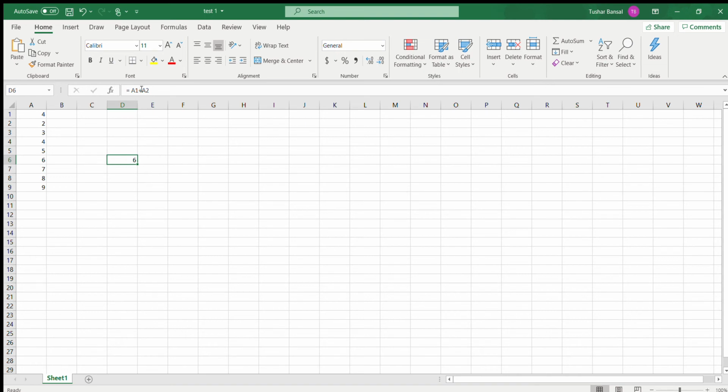You can do this with all sorts of operations. You can do A1 plus A2, you can do A1 minus A2. You can do A1 times A2. So for times, you would use the asterisk. 4 times 2 equals 8. For divided, you would use slash. A1 divided by A2, 4 divided by 2 equals 2.